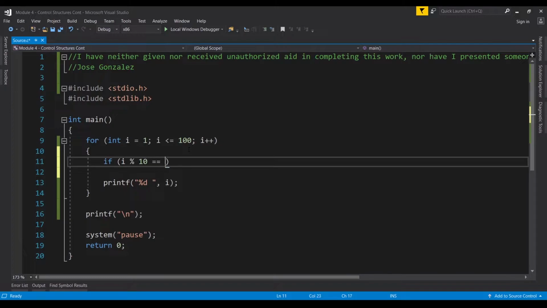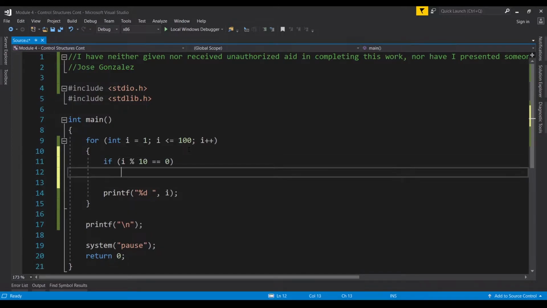If that remainder is 0, which means it's divisible by it, we're going to break the loop. I'm just going to write break. The moment the program gets to that line and I is divisible by 10, it's going to break the loop. So the first time this happens is when I is equal to 10. So let's run our program and see what happens.